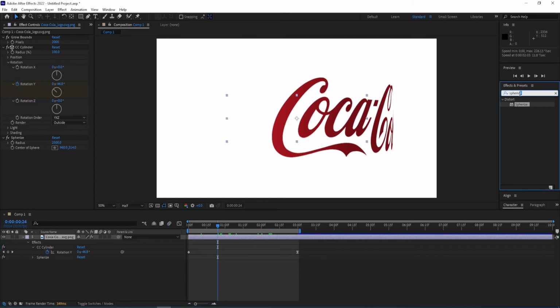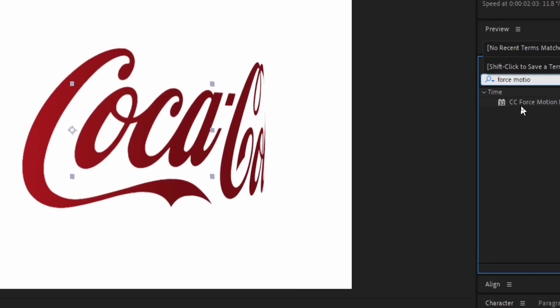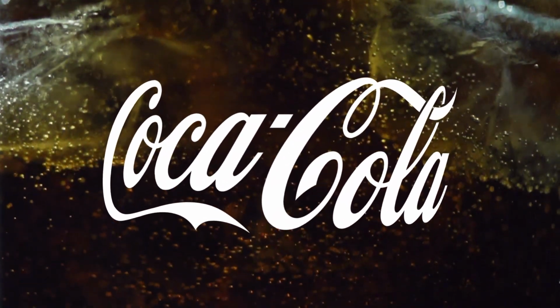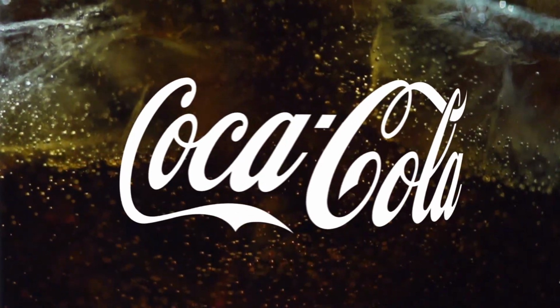So we go back to Effects and Presets and type in CC Force Motion Blur, apply it, and you can see what it does. But to render this out, I will need to cut the video and show you, because it will force my PC as well. It's a heavy effect. And so this is what it will look like if we add a background to it and then change its color to white.